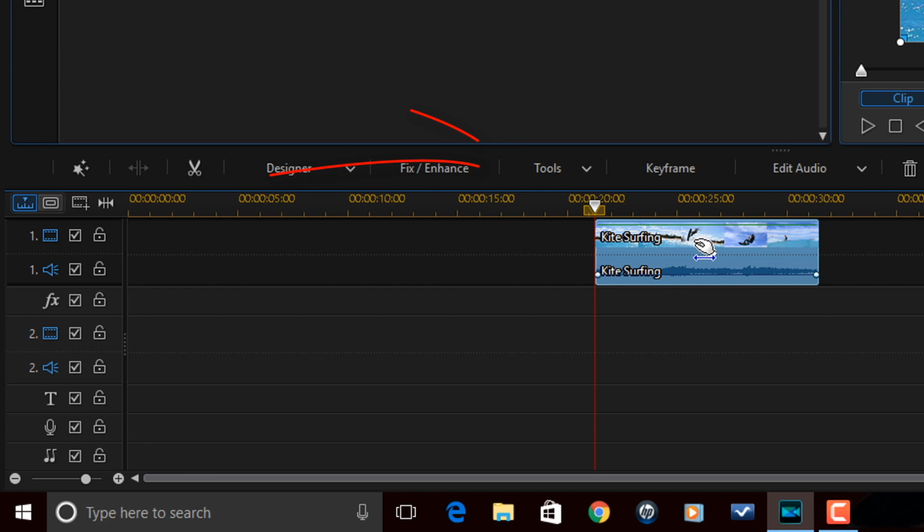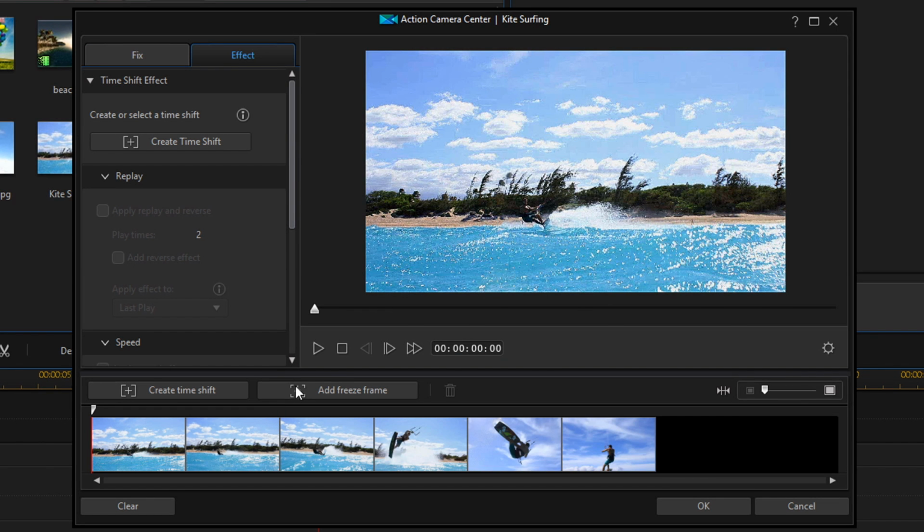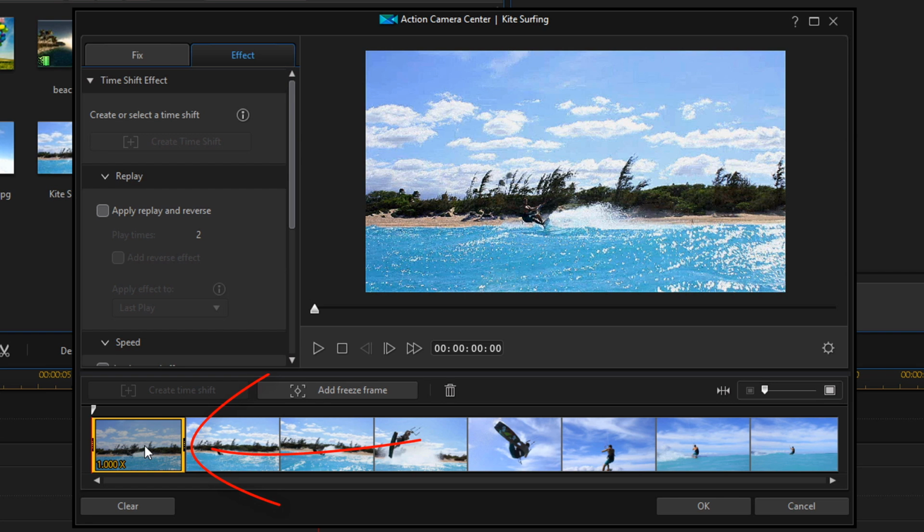So if you left click on it to select it, go back to Tools and then go to Action Camera Center. Once you're here, the first thing you want to do is click on Create Time Shift. What that does, it applies the ability for you to change time, reverse, speed, whatever. And you want to make sure that this yellow section is over the part of the clip that you want to apply the reverse effect to.